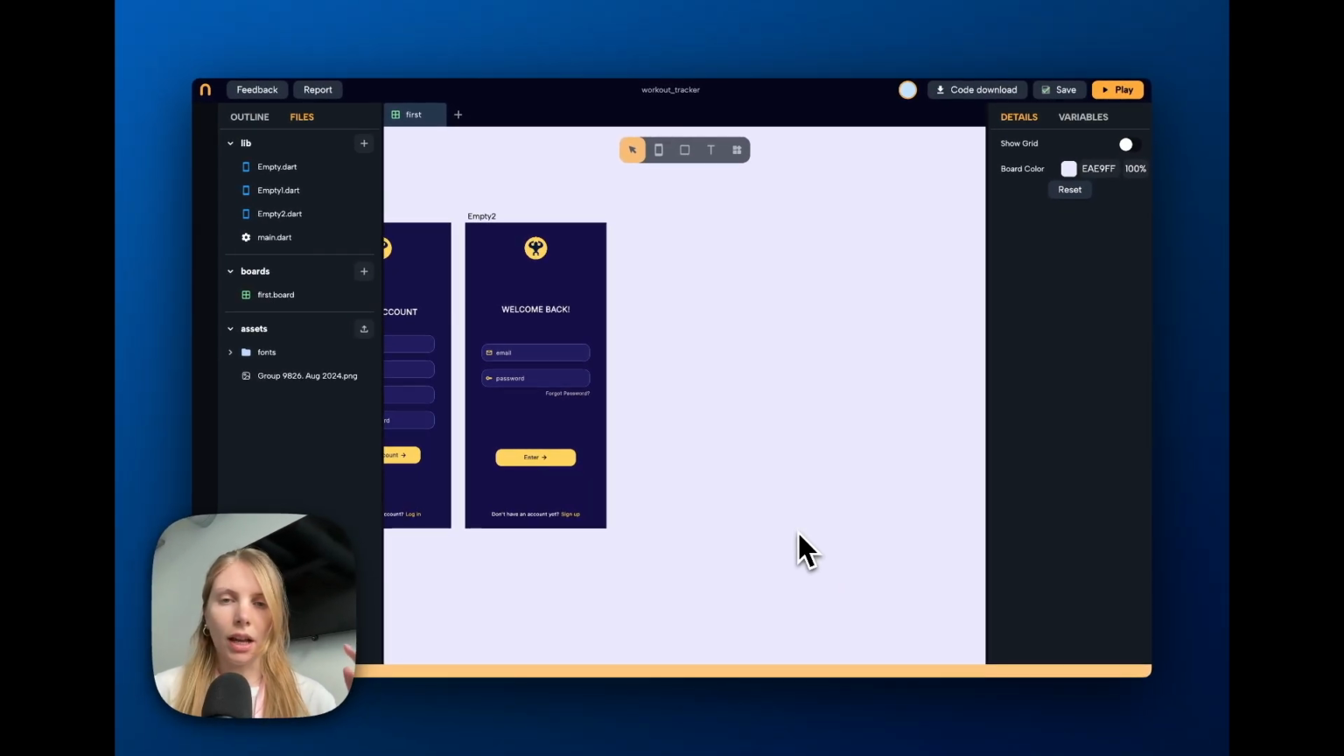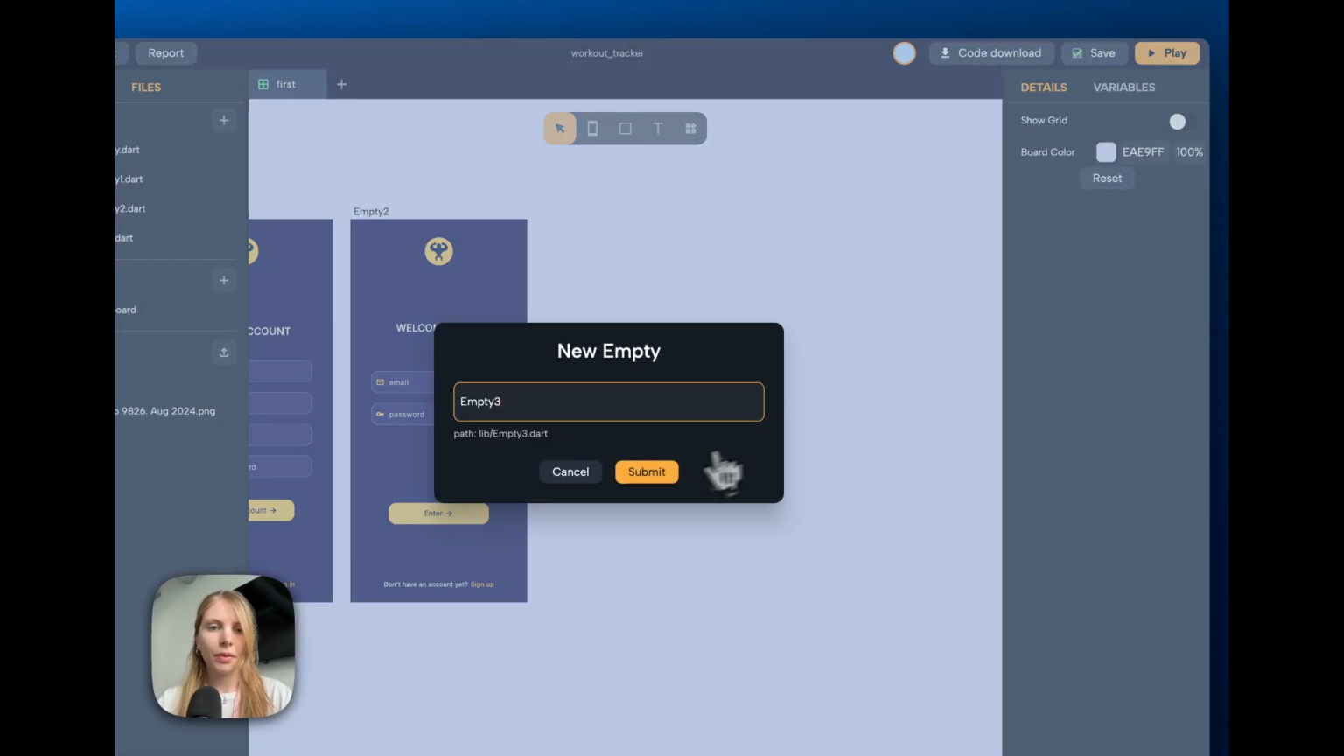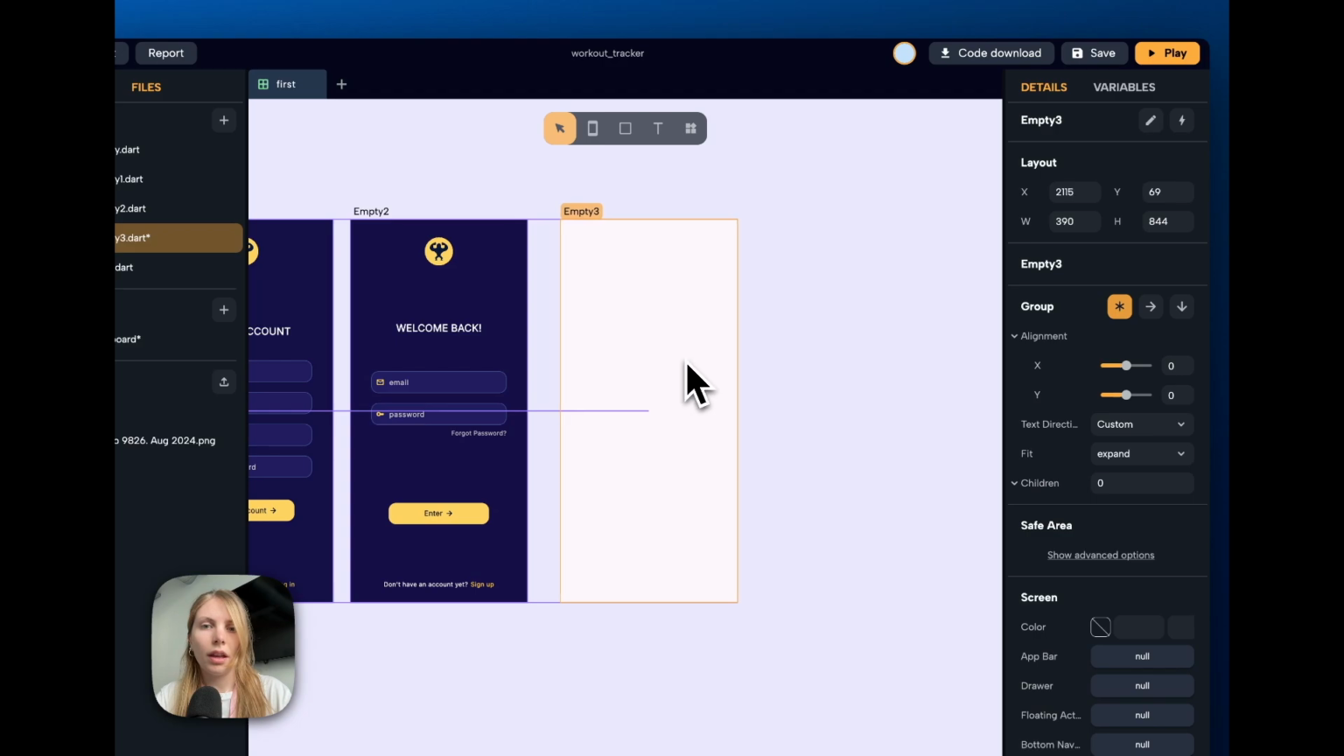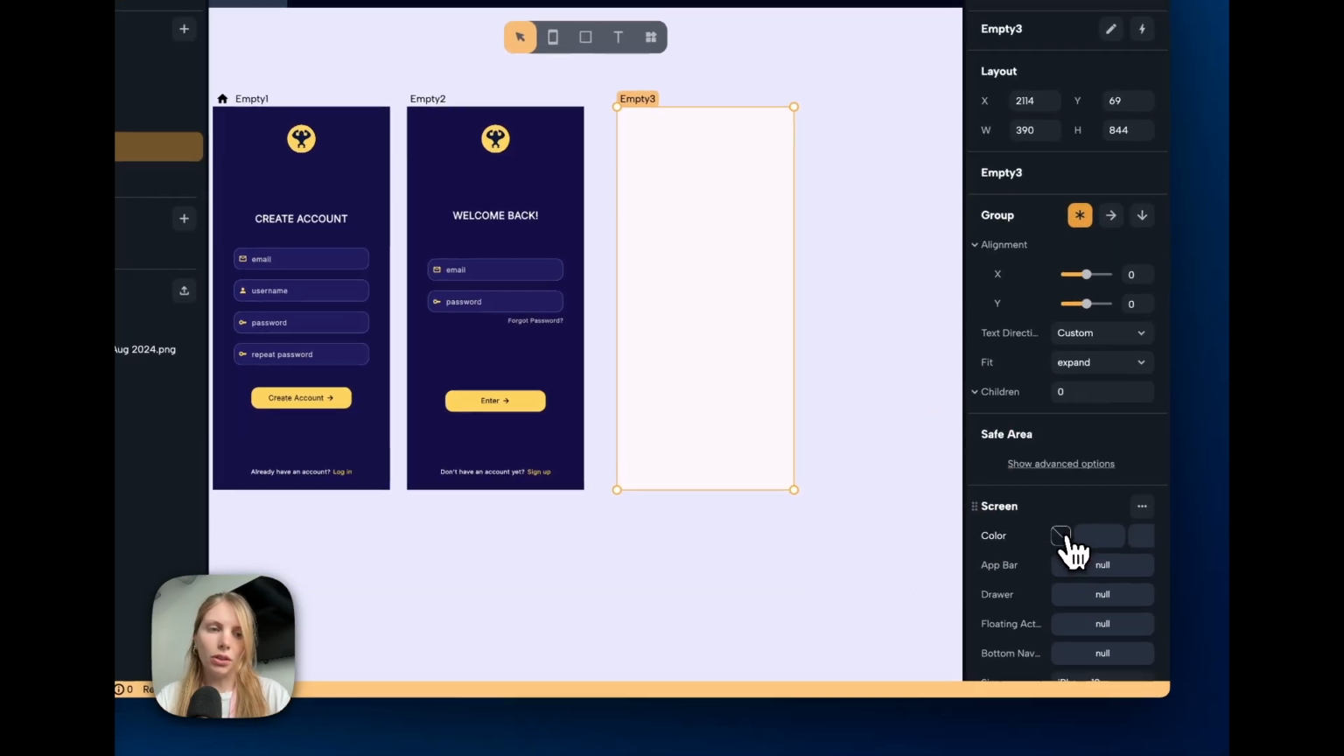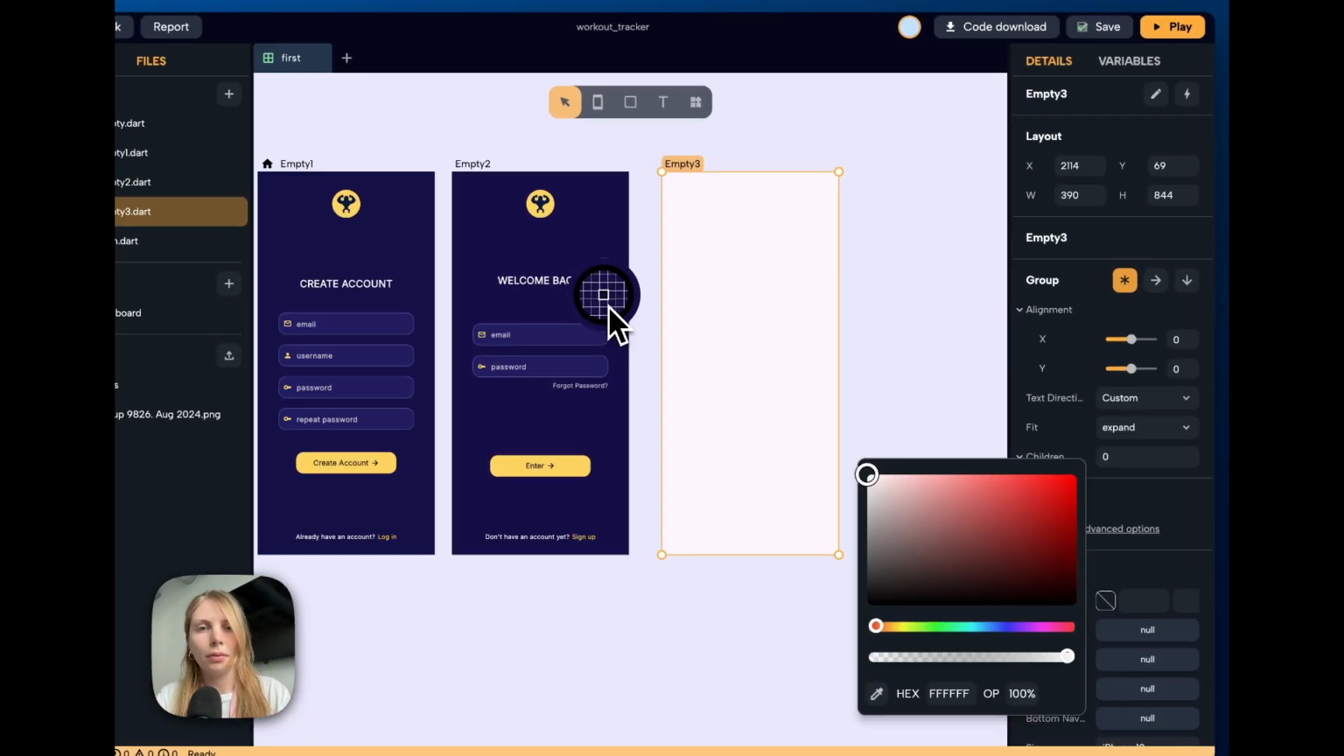So now that we designed the login screen and the sign up screen, let's design the home screen of the app, which is going to be a screen where there is a list of workouts that the user can pick from. So let's start with an empty screen. And let's match the background with the other screens that we created before.